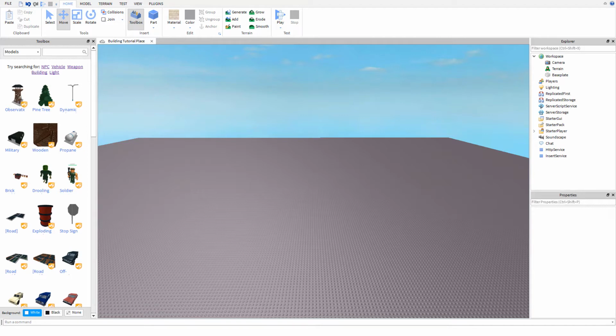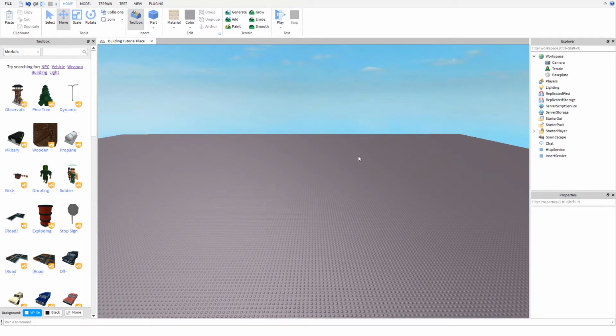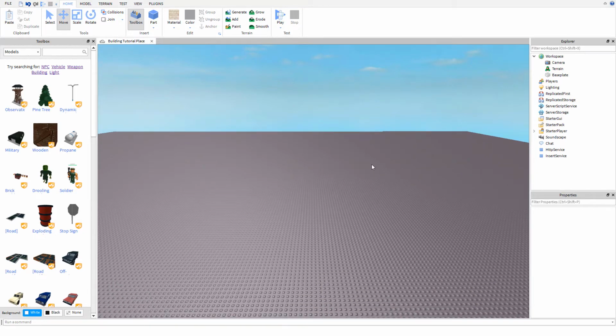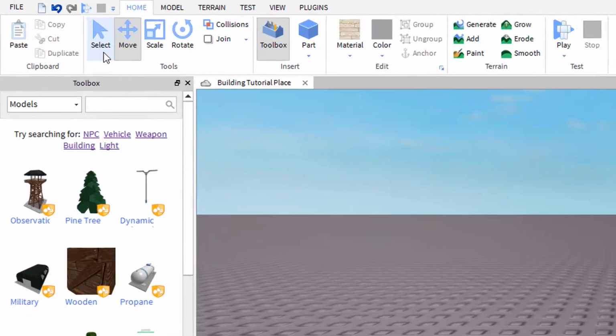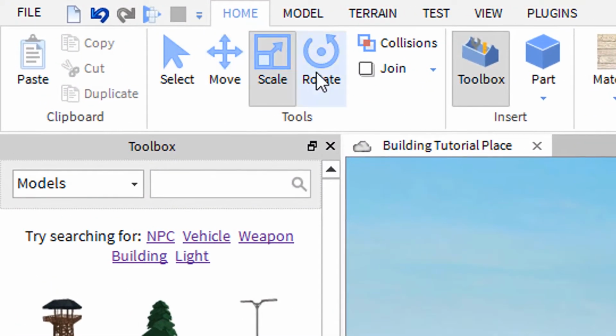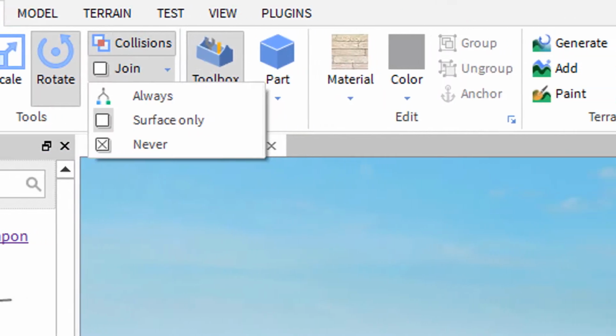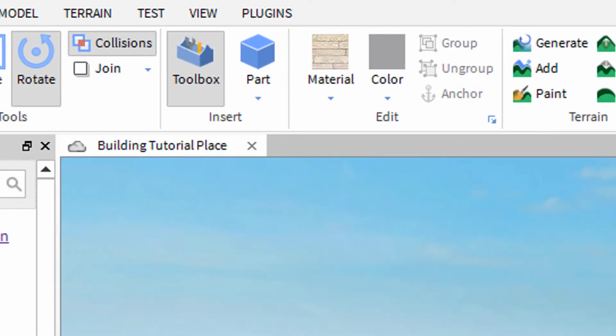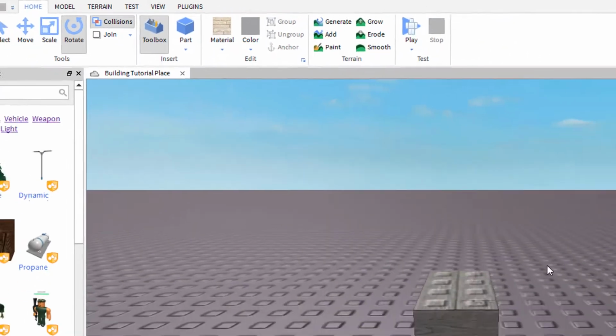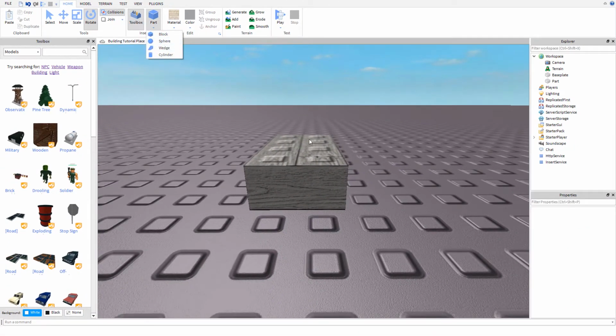Now for the first episode I'm going to be talking about properties and the basic properties. So first, as you can see up in this top bar, you can see select, move, scale, rotate, collisions, join, toolbox, part, and etc. So what you're going to do is get a part from here, and you can choose any other one.